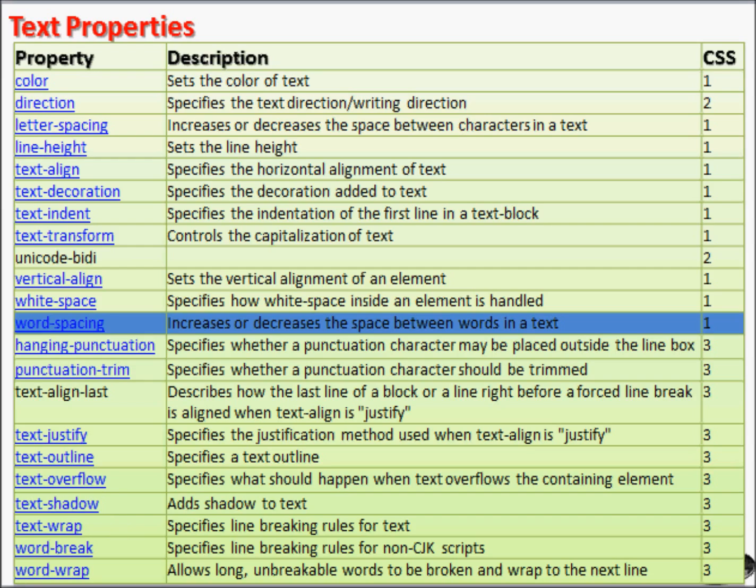You can notice here we have several text properties, but some of the properties are from CSS1 and CSS2 itself that we have already discussed. So these are all CSS1 and CSS2 properties. But hanging punctuation, punctuation trim and all, text justify, these are the CSS3 properties. So we have a discussion on the text shadow, which adds a shadow to the text.